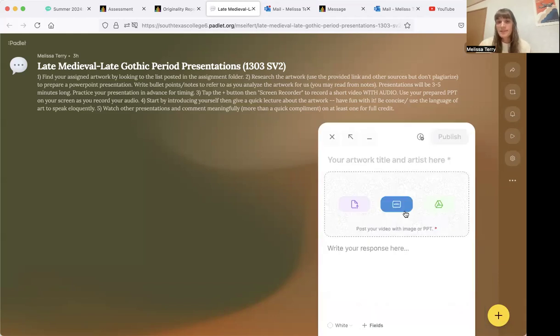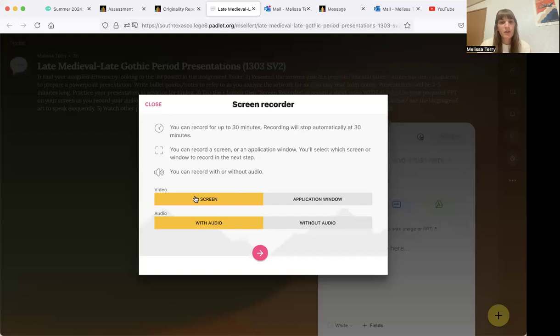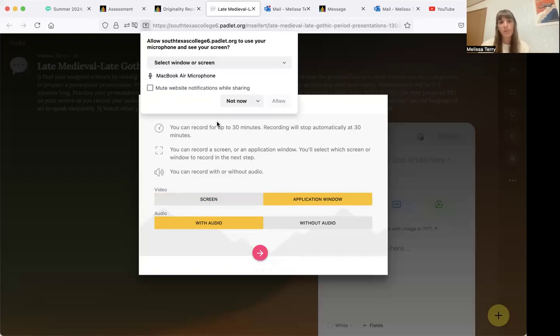And then you press plus. The middle one will give you the screen recorder, and you need to switch screen to application window and then press the next arrow. If you're having an issue and this arrow isn't working, it could be that you have a firewall that's maybe up, or you have some pre-established settings on the computer that you're using that are blocking pop-ups, because this arrow leads to a pop-up.